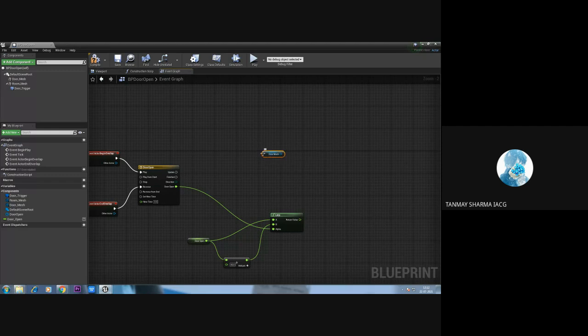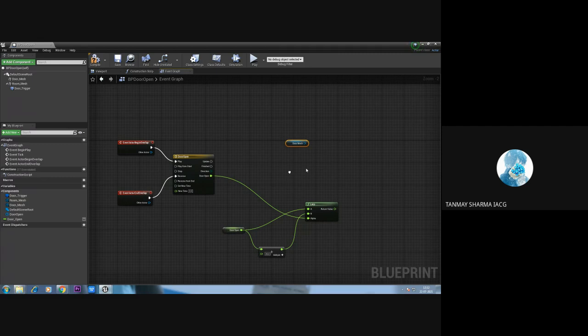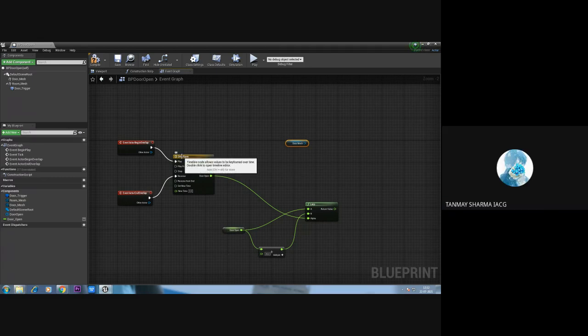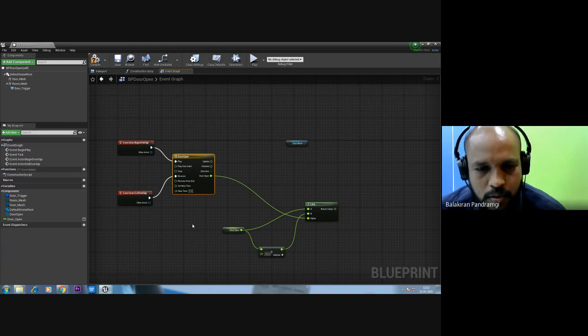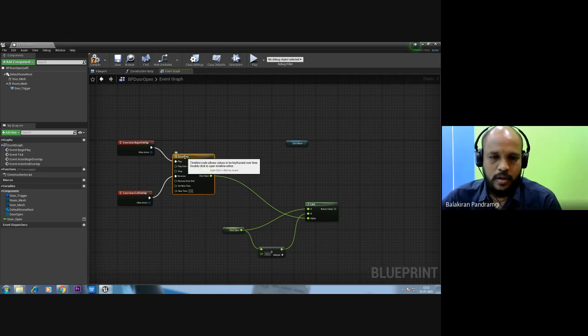Sir, this is a bit confusing. Both names are door open. The variable is door open and also the animation. In the animation, you made a float that is also door open. So both are different, na, sir? In the timeline, you made one float door open, and one more door open you made here as a variable float. So both are different, na, sir?